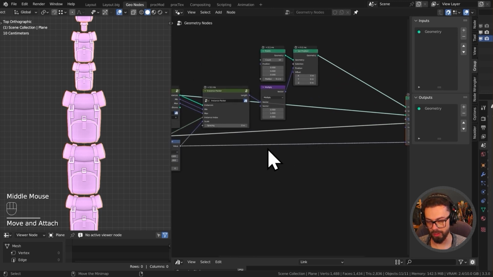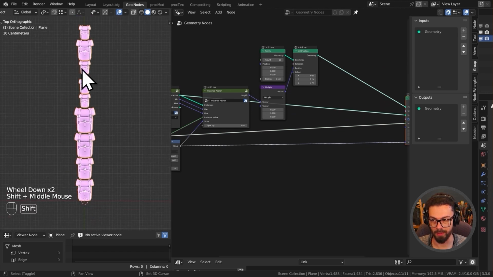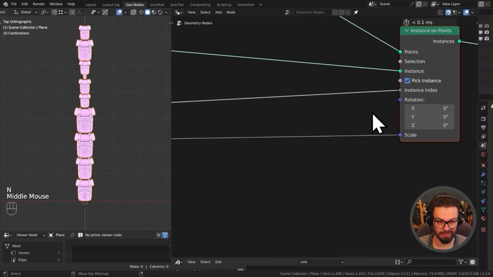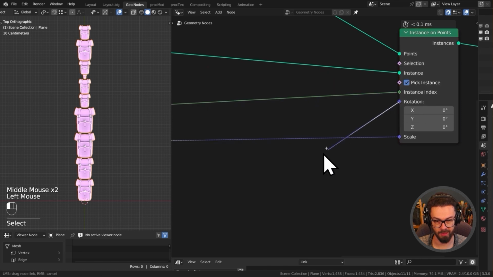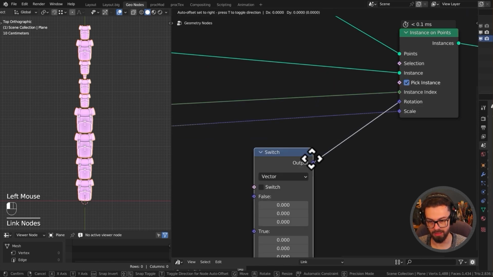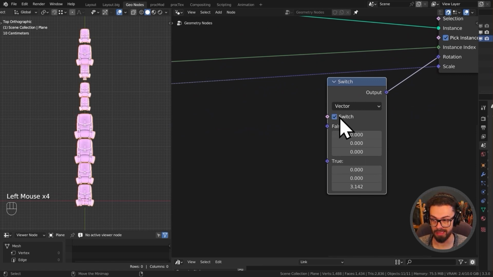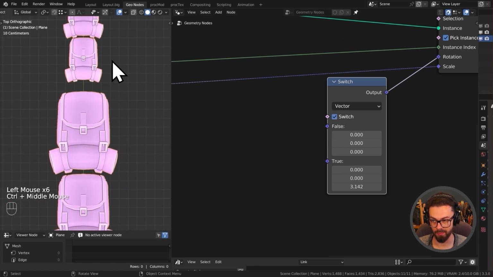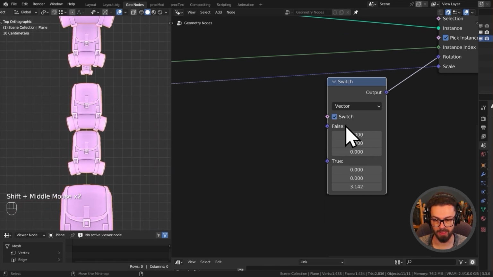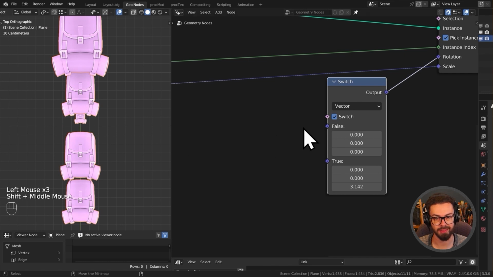So we haven't even got onto the quality of life things yet, but just for now, as we're working through, what happens if you want to flip some of these bags around? Well, if I have my instance on points node here, I'm just going to switch, vector switch here, between 0 and pi. So now you can see if I flip these, they all get spun around. Here's an issue. We've got a little bit of an issue with these offsetting now. This is because our origin is not centered. So the point that these are actually spinning around is not in the middle.